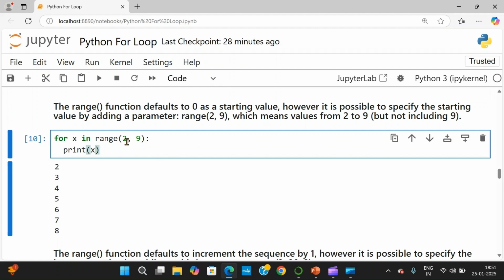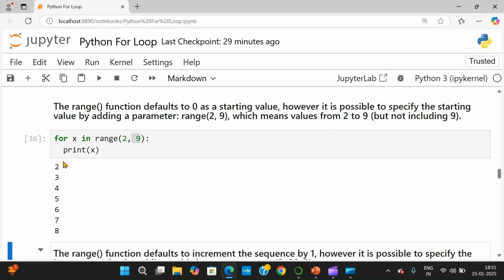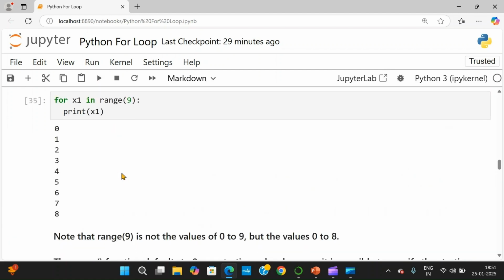Then the increment by default is 1 only, right? So it becomes 3. 3 is stored in x and printed. 4 is stored in x and printed. 5, 6, 7, 8. When you go for 9, the condition fails and you come out. Okay, so just execute. It started with 2. Earlier I had not given the starting index, so it started with 0. But n minus 1, till 8 only, you are going to get.